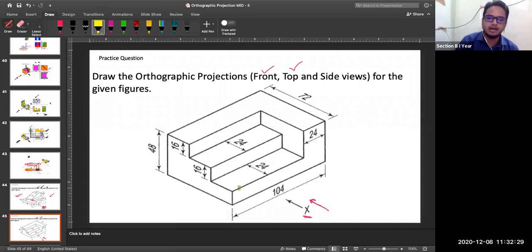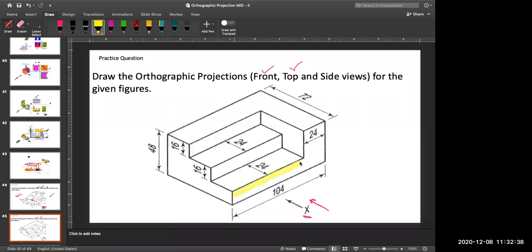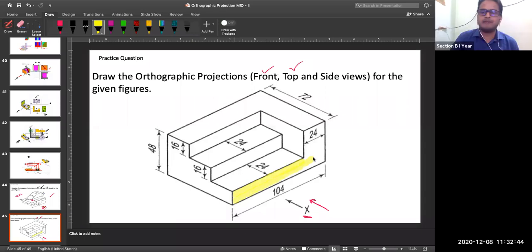Now let me take one highlighter of yellow color. Will you be able to see this face in front view? Yes, sir. Yeah, very good. So I will highlight in yellow color what are the faces that you will be able to see in your front view.